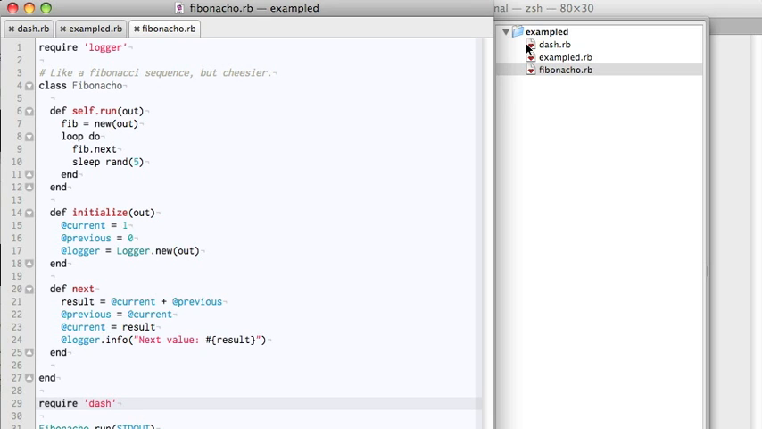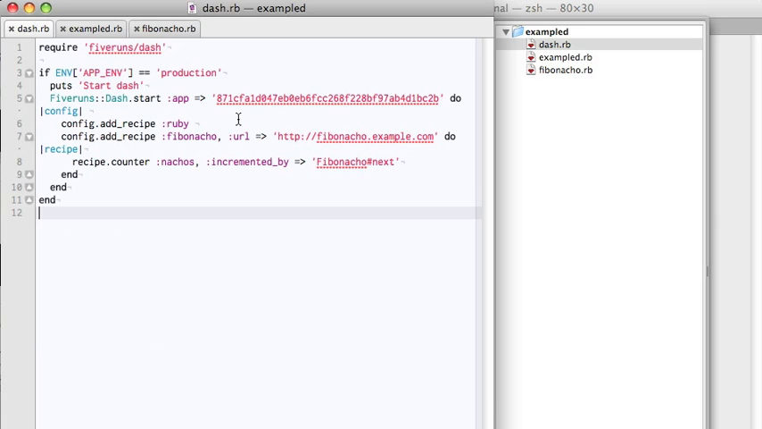So if I come over here and look at dash, then you can see the first thing I do is require 5runs/dash. So this gives us the actual gem we just installed. And next I'm going to put a guard around starting up dash because I only want to run dash when I'm in production. I don't want to color my numbers with metrics that come from runs when I'm developing the application. So I'm only going to run when this environment variable is set to production. And you can use whatever environment variable or string you want here. This is just a suggestion.